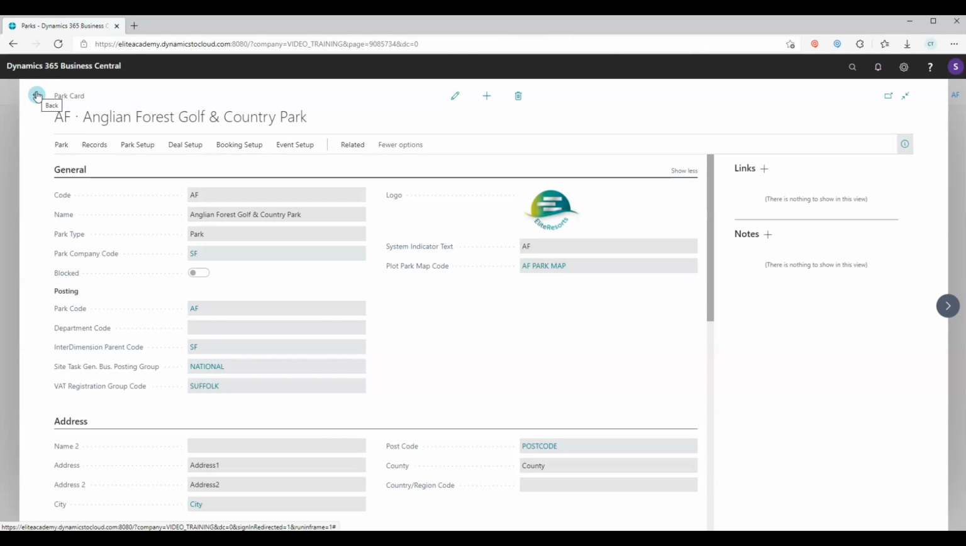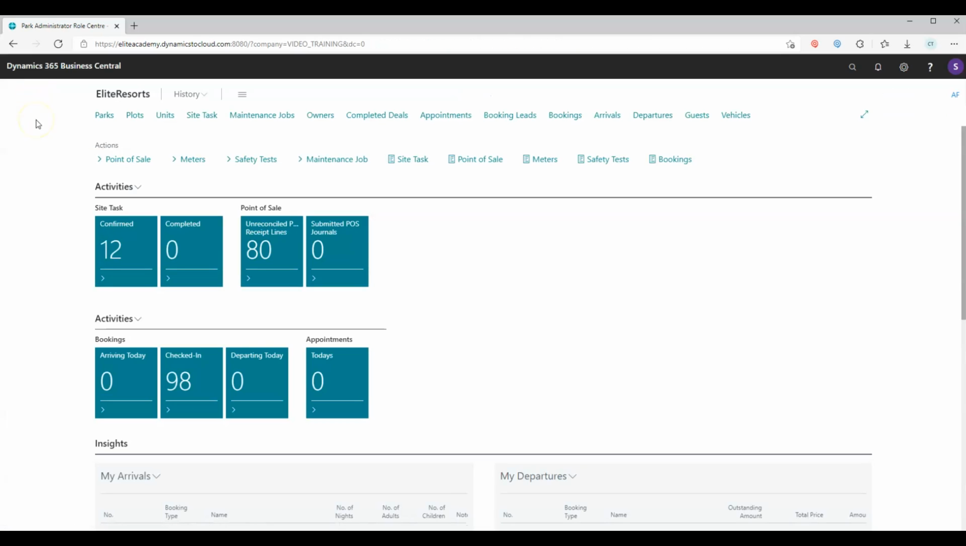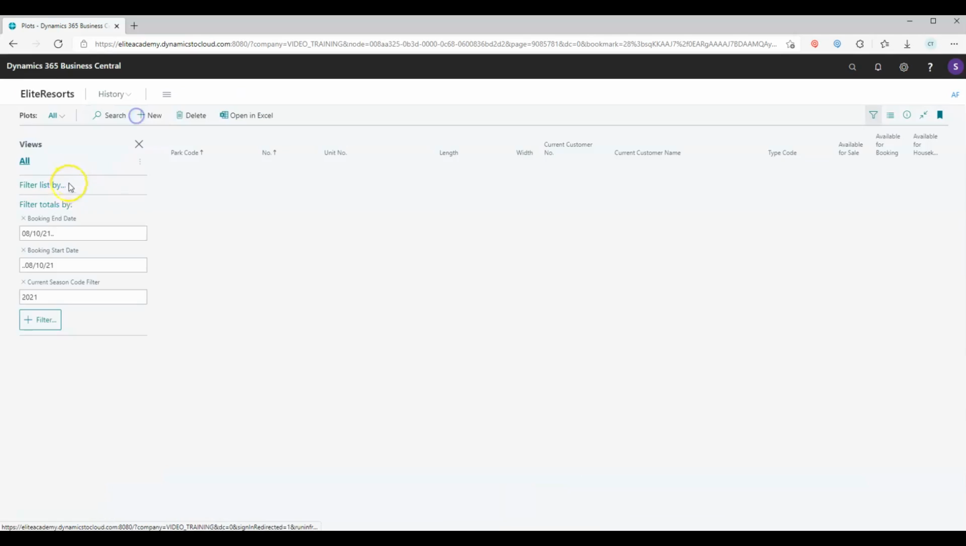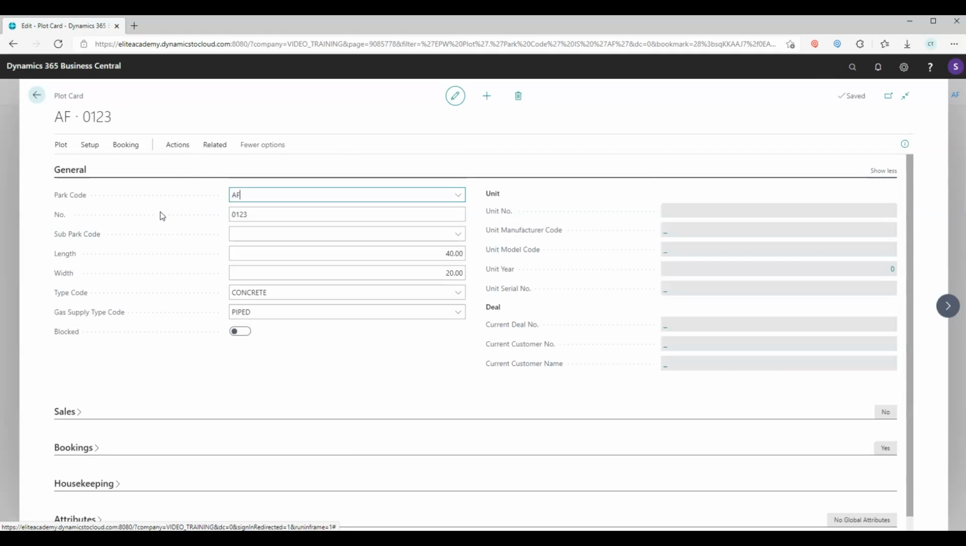The next thing we need to do is actually put meters against the plot records. So let's go back to our roll center and look at some plots and see what that looks like. So let's take this plot here, 0123. We've just decided that we're going to put metered water into this brand new concrete plot. So we go to the setup for the plot, and we can see there's a button in the ribbon for the meters.